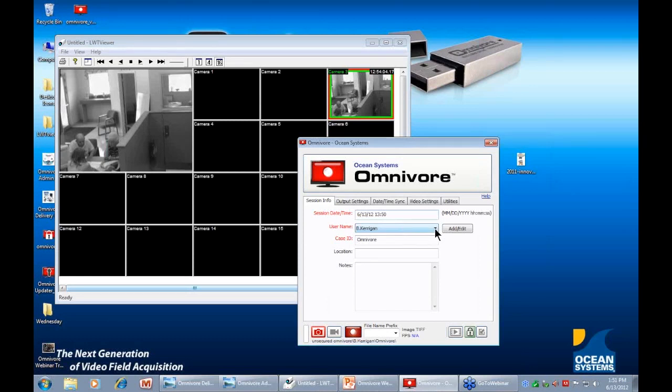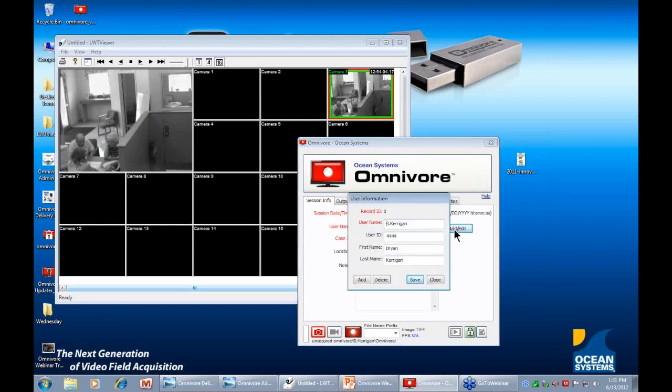The Omnivore can be shared across multiple users, and if you want to add a user, just click on the Add Edit button over to the right, click the word Add, and that will clear the field, and then you could add the person's name. Again, the username is the only required field here. If you want to add an employee ID or a badge number, you could put that in, and then you could also spell out the person or the user's name as well.